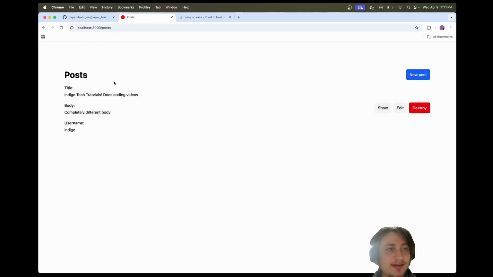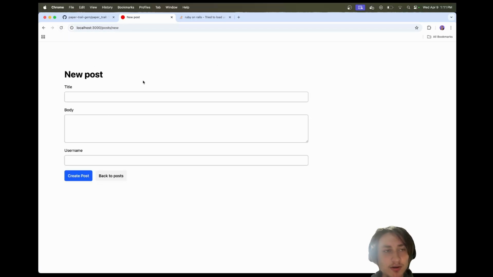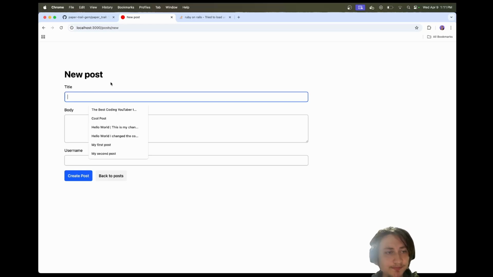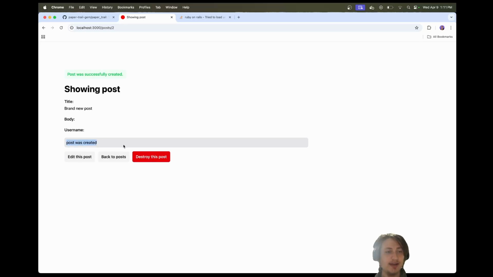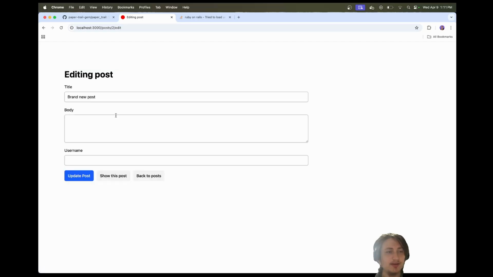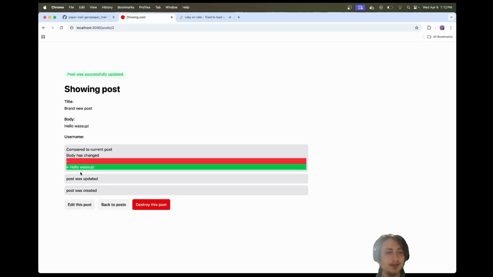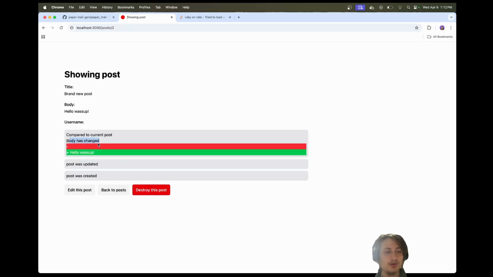All right, let's test this again. Let me just test it with a brand new post model, just to make sure that our changes are being tracked properly. I'll just say brand new post. I'll leave this stuff empty. Let's press create post. And we have the event, post was created. Now if I edit it and say, hello, what's up? I update post. As you can see, there was a change.